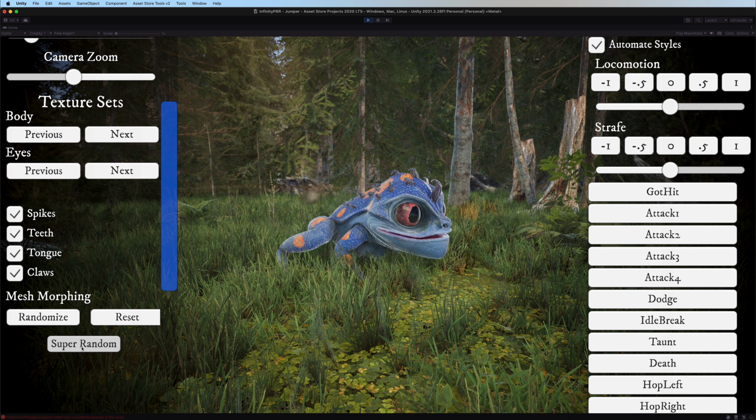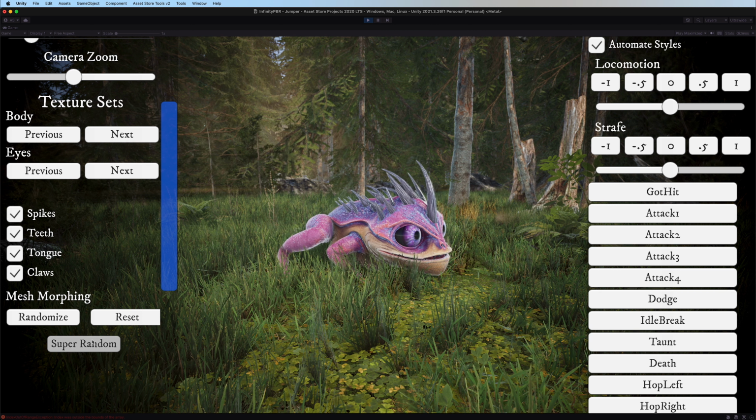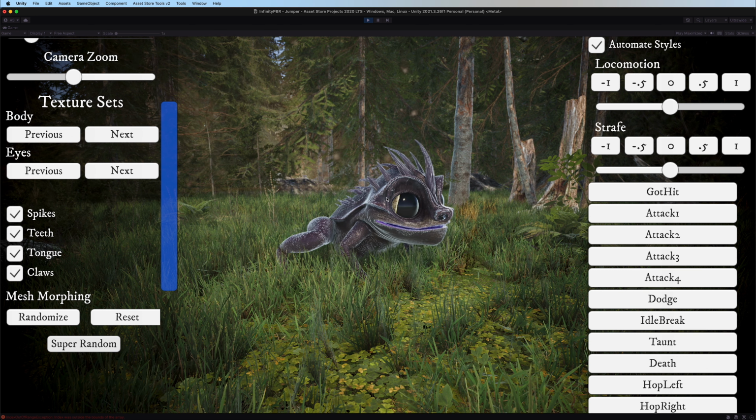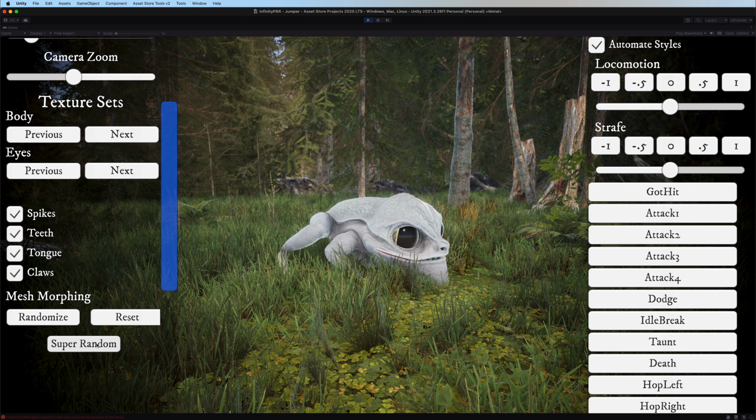So there's a lot you can do here. You could of course even mix and match the spike textures with the textures from the other bodies. So if you wanted to get these white spikes with this black texture with this black body, you could do that as well. So there's a lot of options here.